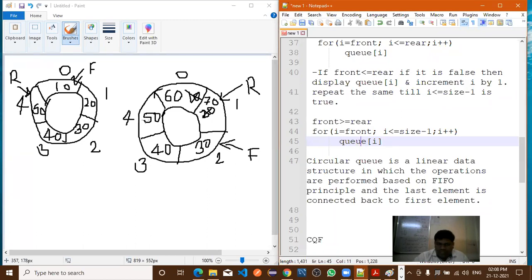So what is the value of size? Size minus 1 means what is the value? 4, right? How many elements are you able to display by using this for loop? 30, 40, 50. Right now, but still we have not displayed the 2 elements 60 and 70.